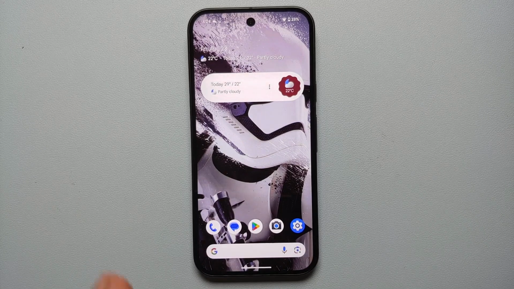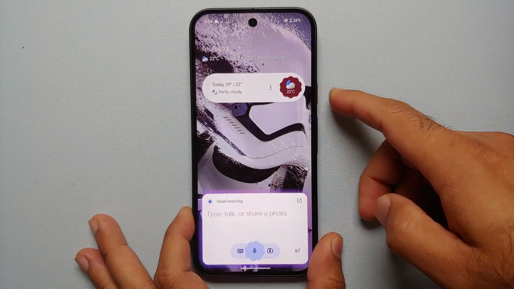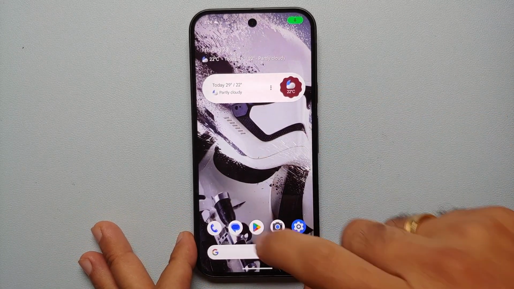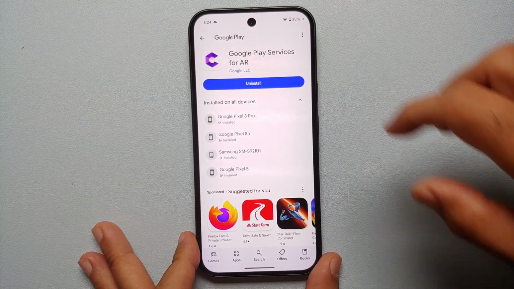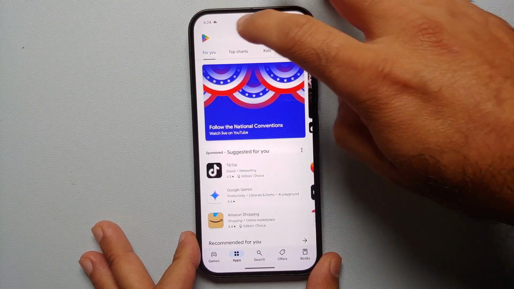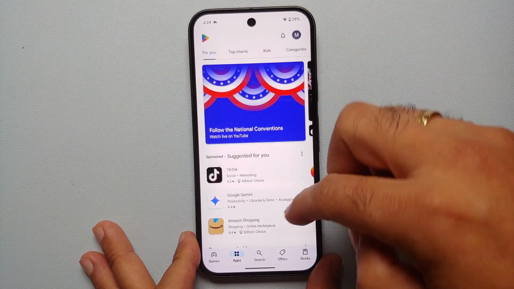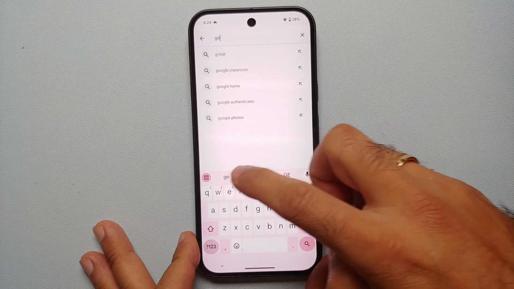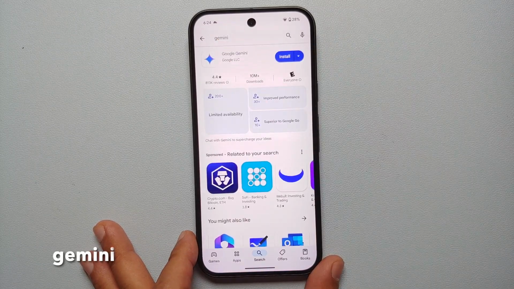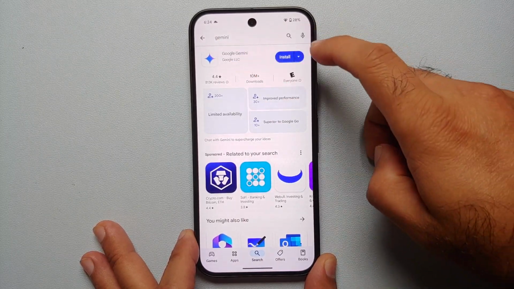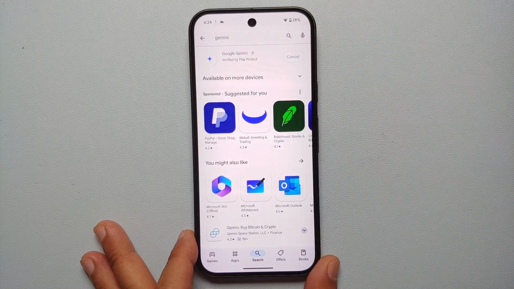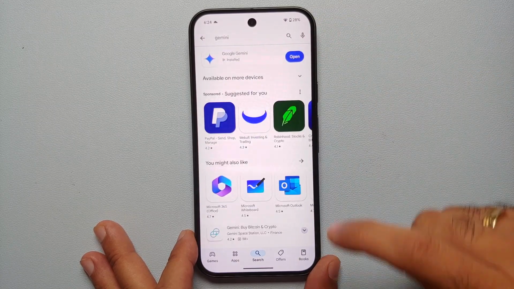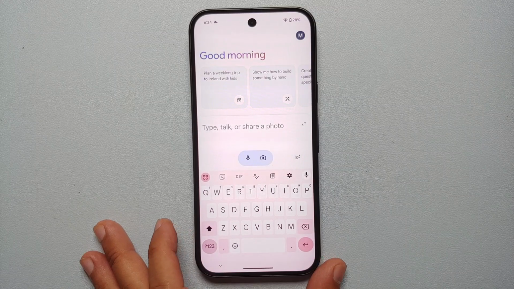Our second method of disabling Gemini and switching back to Google Assistant on the Pixel 9 series is to go to the Google Play Store. Once you are in the Play Store, you need to search for an application, and the application which we are looking for is called Gemini. Once you search for Gemini, you will get Google Gemini. We're going to go ahead and install this on our Pixel 9, and then we're going to open it.